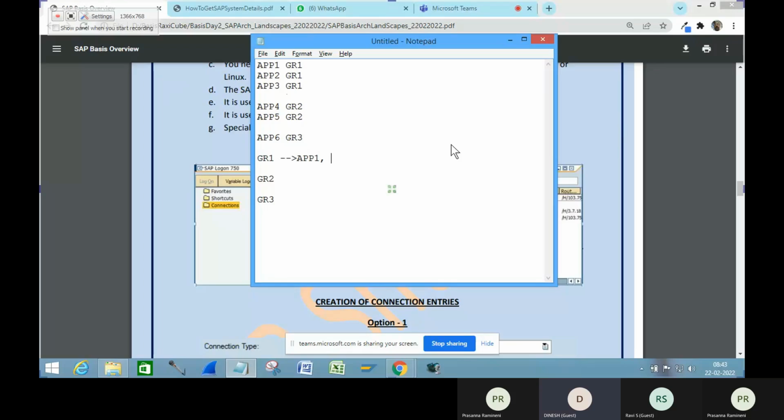He will go to the app with the fewest users in it, right? Correct. Wherever there is less load, he will be taken to those. In case of GR2, he will be taken to app 4 or app 5. And what about GR3? If there is much load in GR3, there is only app 6, right?